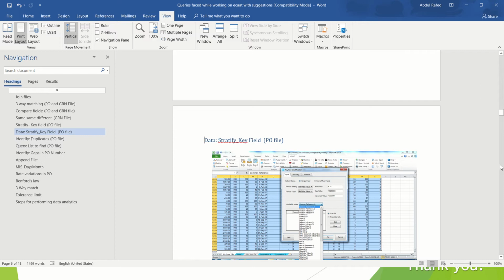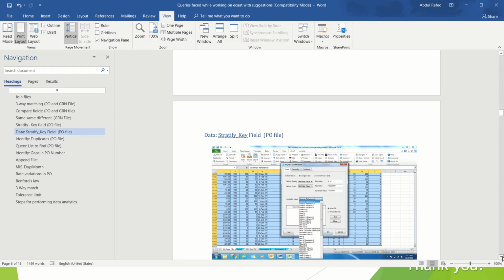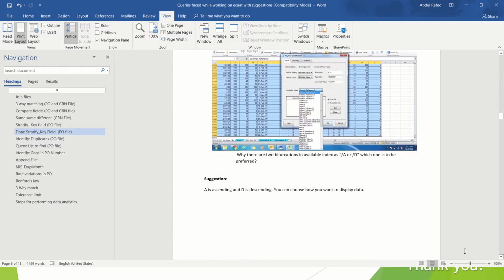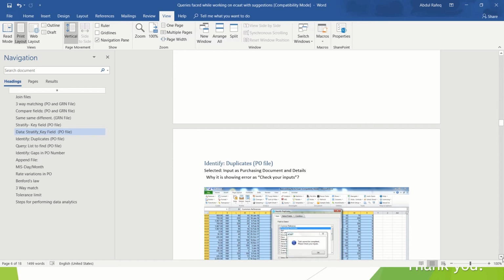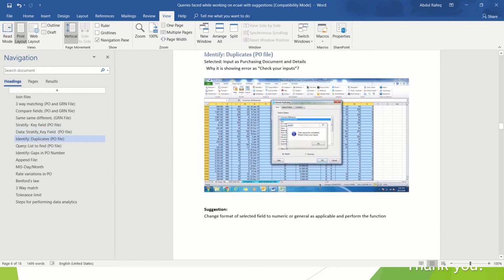Let's go to the next query. Data stratified key field, we have already seen this. So A is ascending and D is descending. This is similar to what you have in Excel with a pivot table, slice and dice. This is where you can slice and dice and get the data for a specific vendor based on the stratified data.